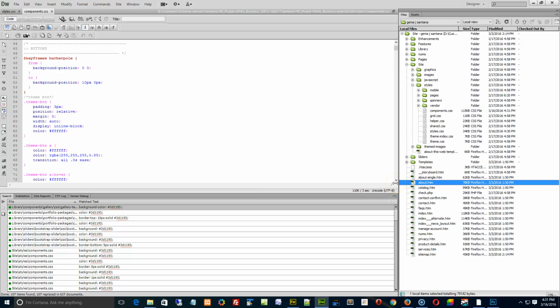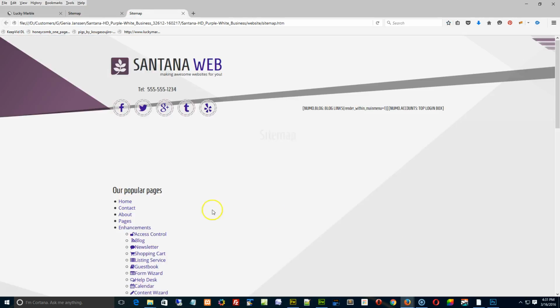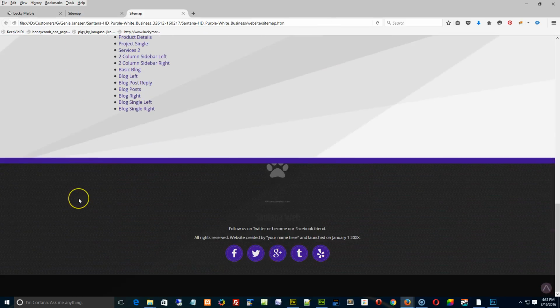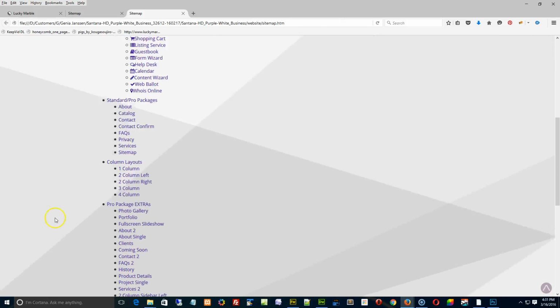Let's just pull up the about or the sitemap page. Have a quick look here. Okay, that's the purple that's coming up right there. So that's a good majority, as you can see, of the colors being updated for you just like that. Okay, now that's part one.